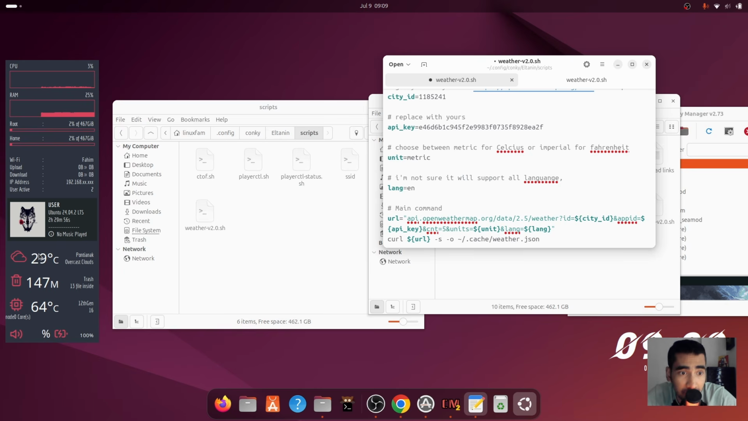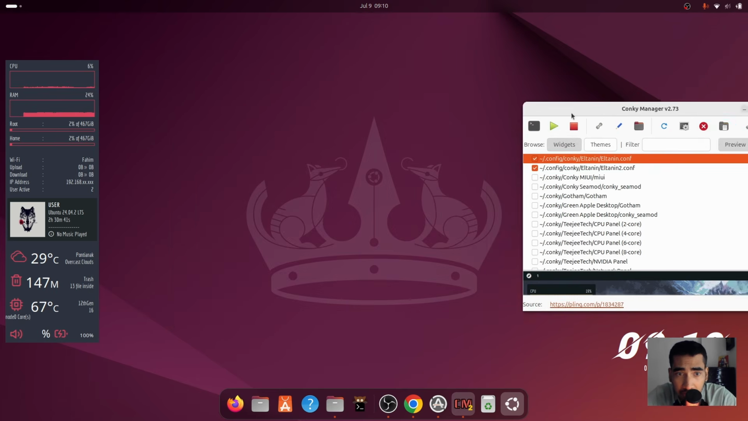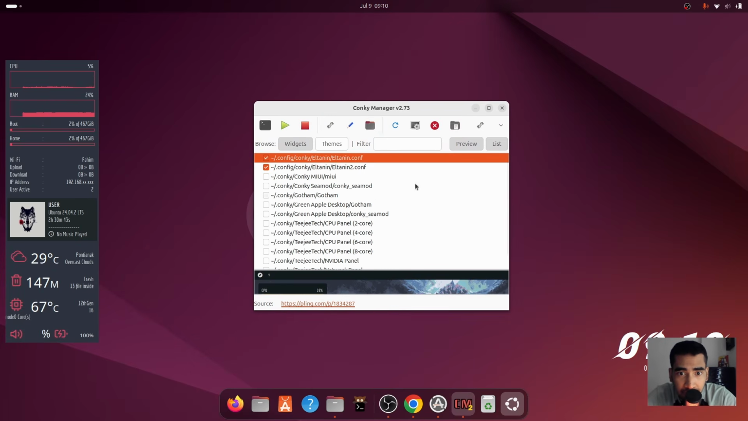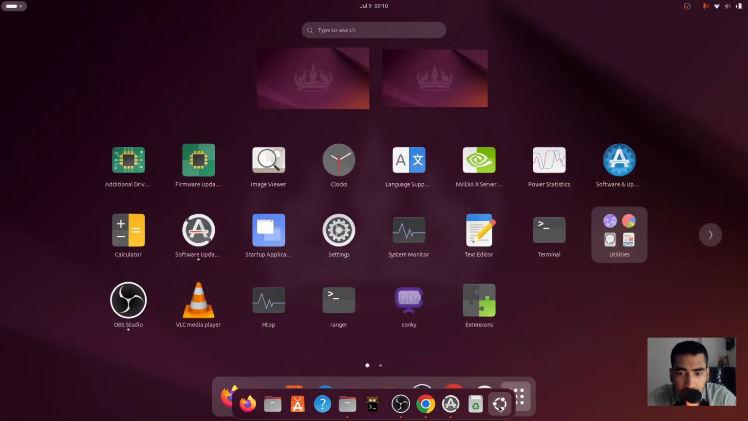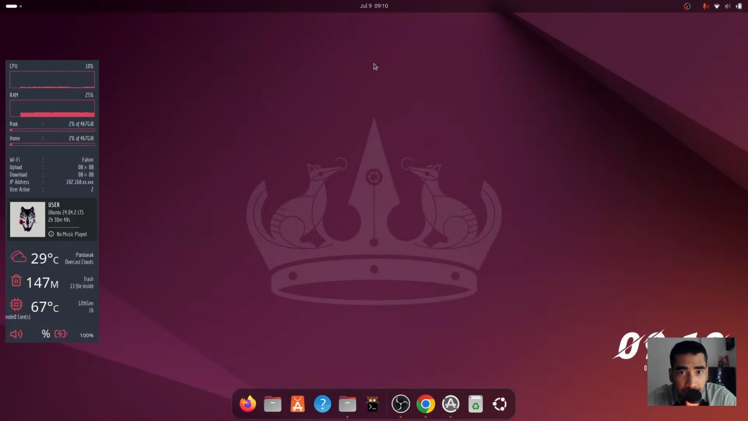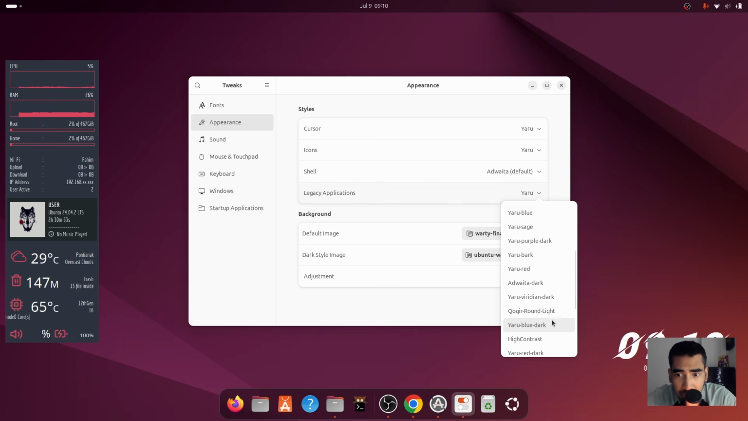By the way, this is the weather information. I don't know why I was indicating over here. So yeah, this is the one. Alright guys, so once I've done that, you can close all of these windows. So I'm done with the Conky theme. So now I'm going to search for tweaks. All right, and from here go to appearance and then select here. I'm looking for Kogi Round, which is this one.